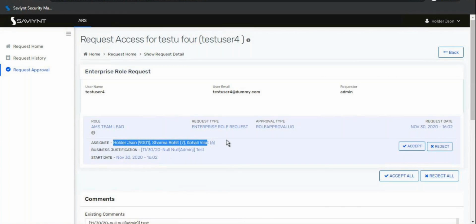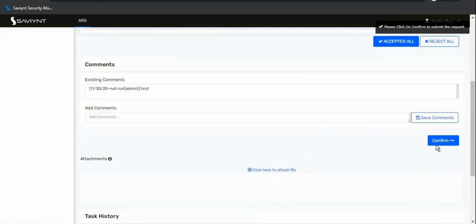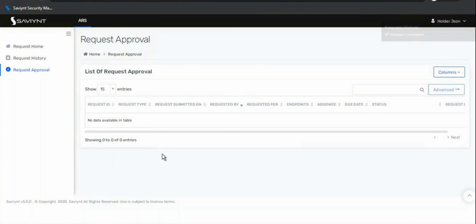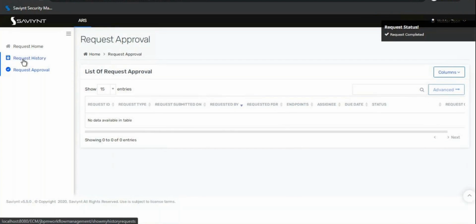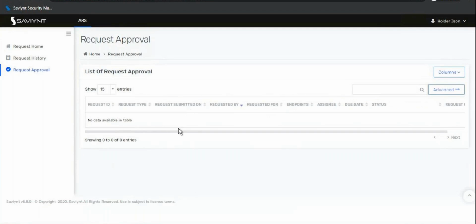All right. So I logged in as an approver. Then I can accept this. Okay. So I'll do an accept all, and I can confirm it. All right. So the request has been approved. Okay. If you look at request history, the request is completed currently. Okay. So I do not have any requests right now to approve. My part is done. All right.